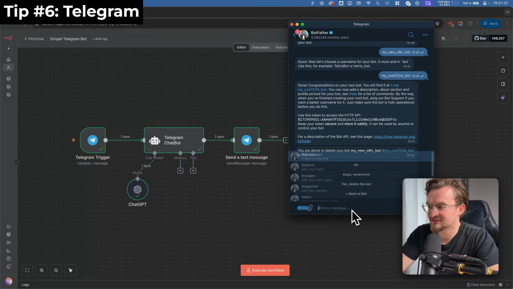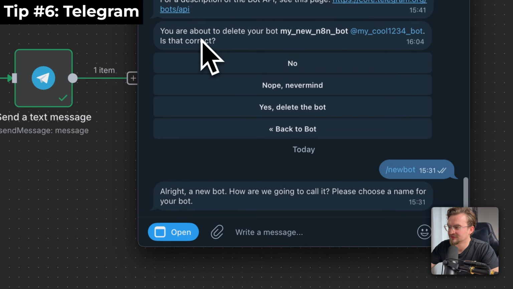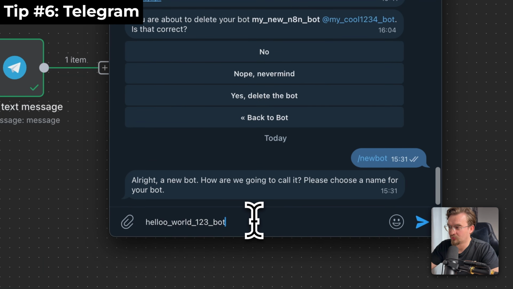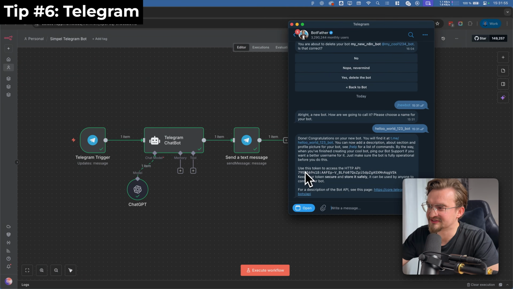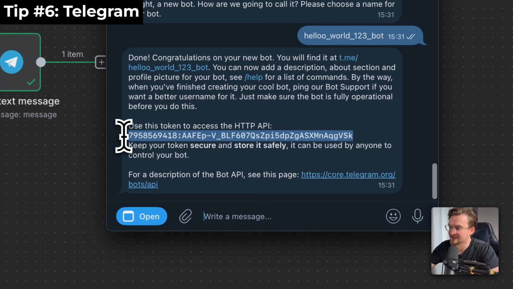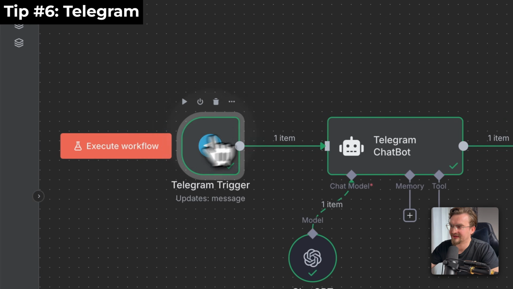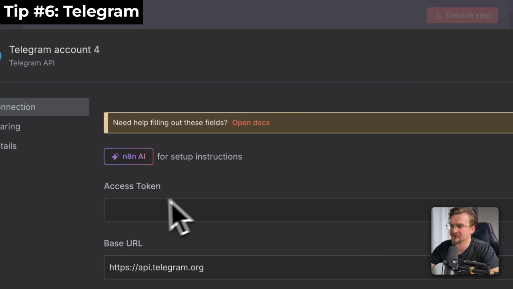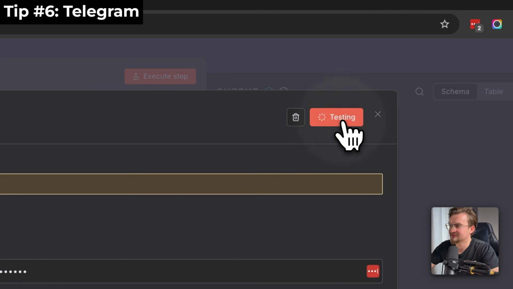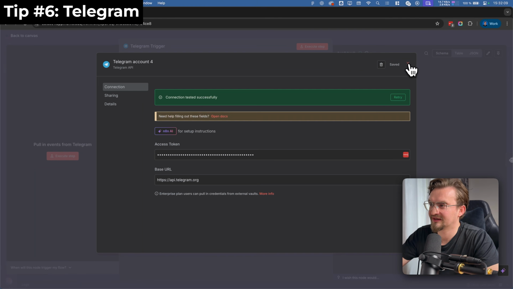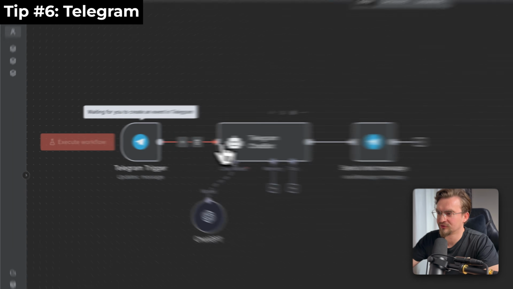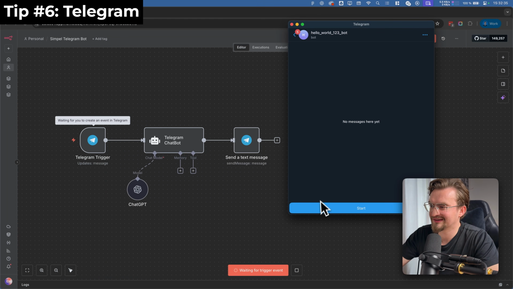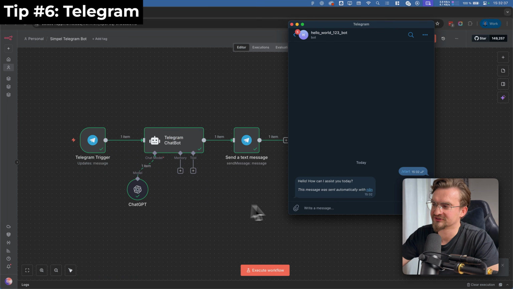We just type in here / and then select new bot, give it a name like hello world 123 bot. And then I already receive this API key that I can simply copy and add here under create new credentials and click save. Then I can close this window and go back to Canvas. When I click here now execute workflow and open this chat here and click start, it directly works.